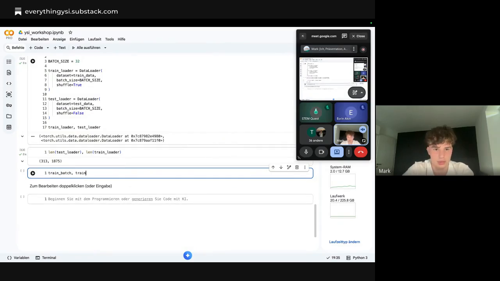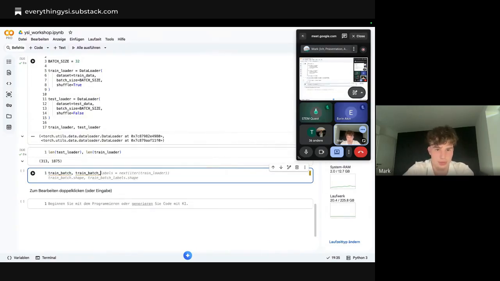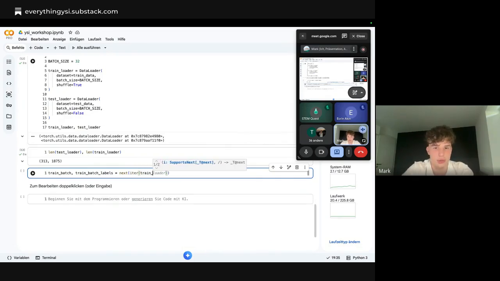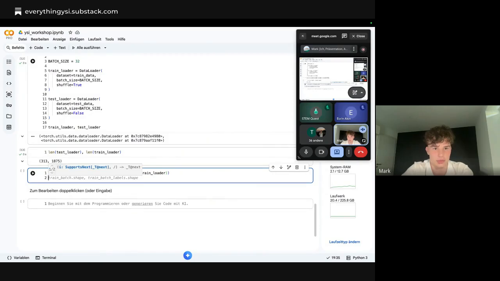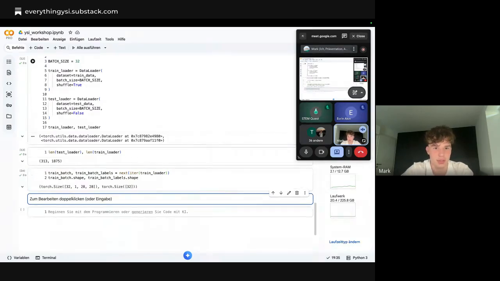And the train batch labels. We do this by getting the next iteration of our training data loader. So this will give us the next batch of images. And let's visualize the shape and the label shape.